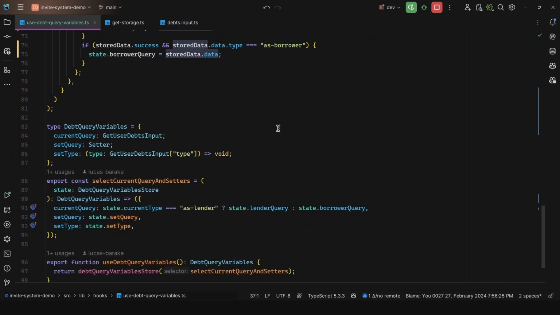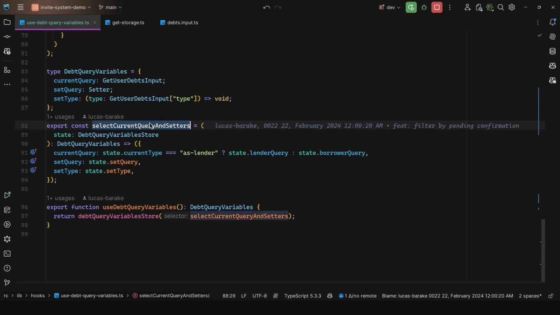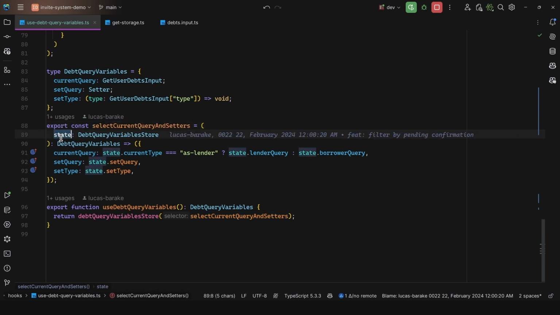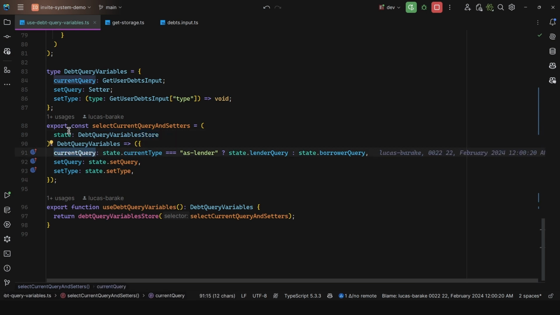So for that, we can use Zustand selectors. So what I did was define this selector, selectCurrentQueryAndSetters. So here it is going to internally take in the state from the store. So as we can see, that queryVariables store, and it is going to return an object which contains the current query, and it is going to check the current state, so the current type. If it is as lender, then return the lender query, otherwise return the borrower query. And all of this leaves behind this current query.